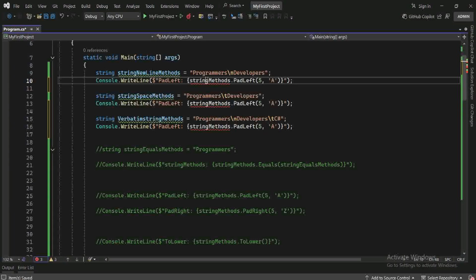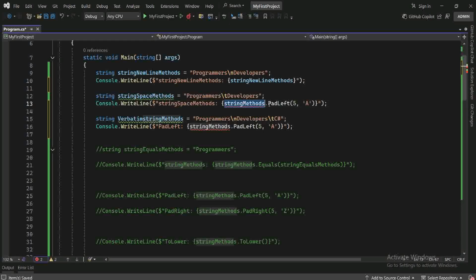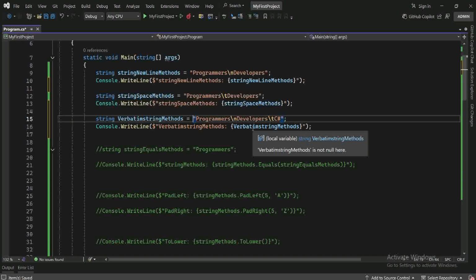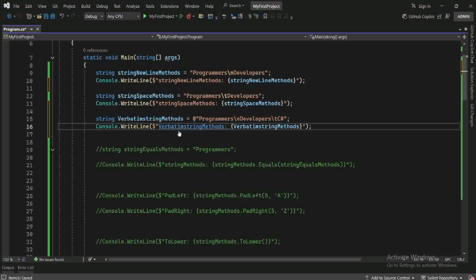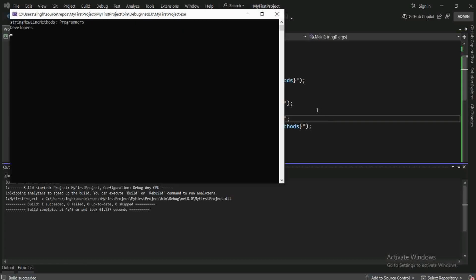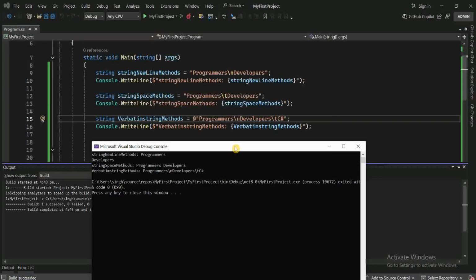First we have to set the values. We can check all these things. Now suppose we want to use a verbatim string, we have to put the @ symbol before that string. Now let's check these all three. So we have all three values.